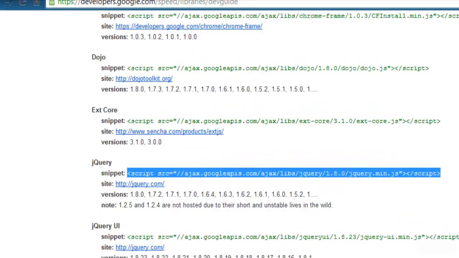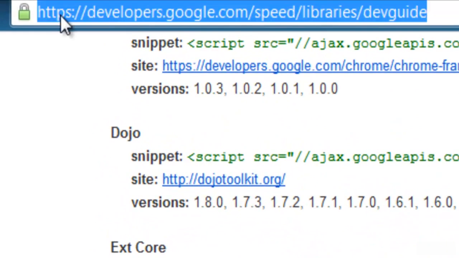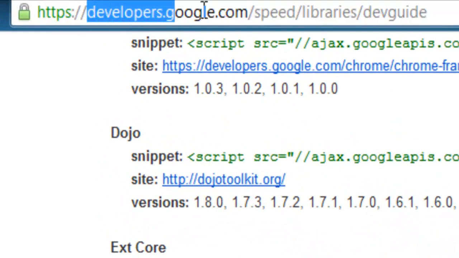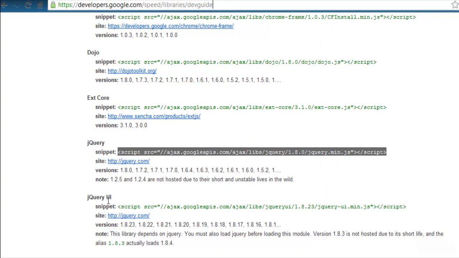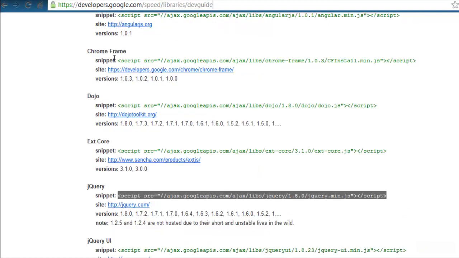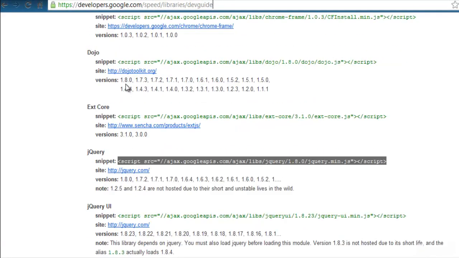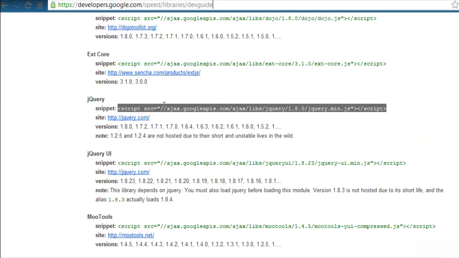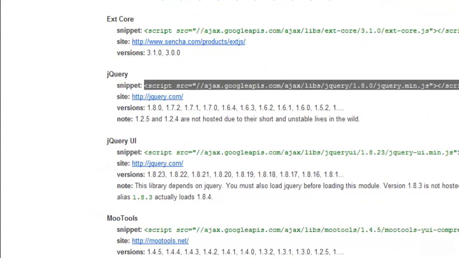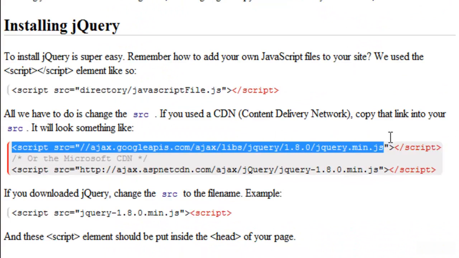developers.google.com/speed/libraries/devguide, that was a lot, so here's actually the URL. HTTPS, you could just copy this all over if you want, and it gives us a library of everything that we want. So we have jQuery, the jQuery UI, Dojo, the Chrome Frame, AngularJS, MooTools, Prototype, Scriptaculous. There's a lot of them on here. So as you see, I've already got this one highlighted, and all we did was copy this over to our website. And it looks exactly like this.